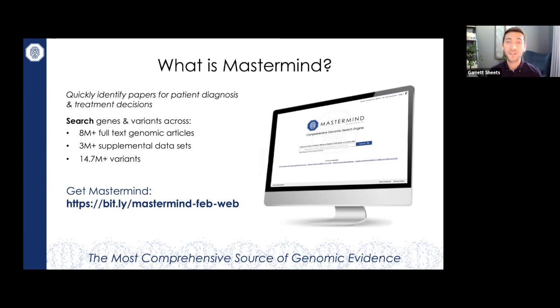Updated weekly, Mastermind identifies every gene, variant, disease, phenotype, therapy, and categorical keyword association across the full text of the world's most comprehensive database of genomic publications. Mastermind delivers clinically prioritized search results and genomic insights into every article to speed clinical interpretation and genomic research for both cancer and Mendelian disease.